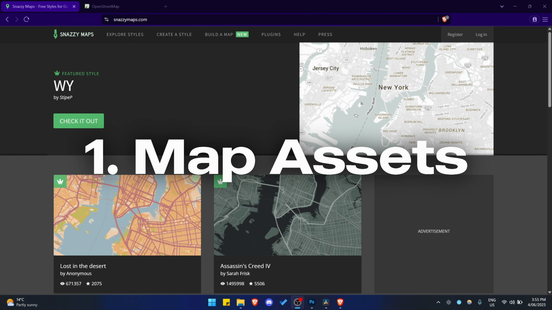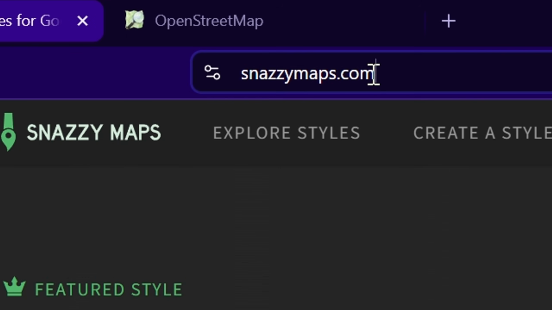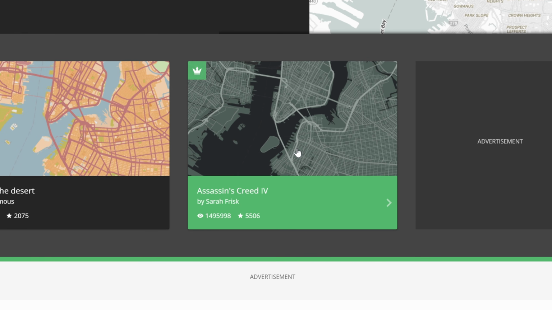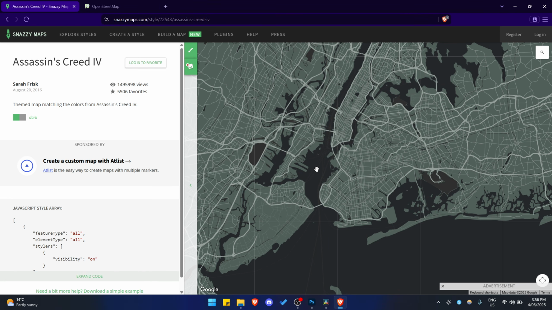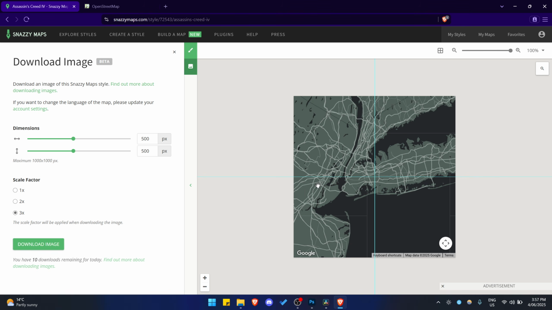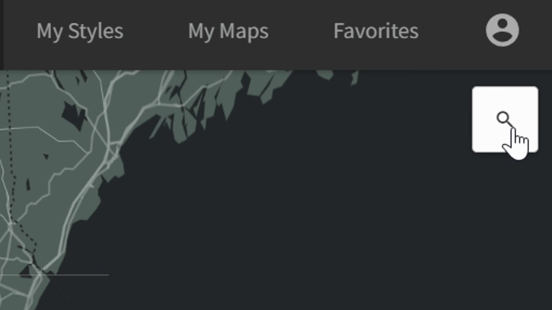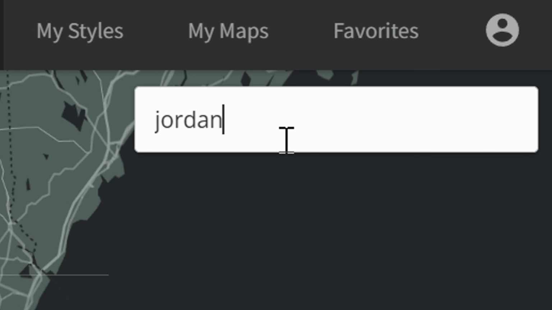So first of all, what you gotta do is go to snazzymaps.com, and over here I picked this Assassin's Creed one. Just click on that. This is like a map screenshotter, I guess. We need the country Jordan because I'm creating a short related to that. So first of all, you just press this little search icon. By the way, if you're from Jordan, shout out to you.